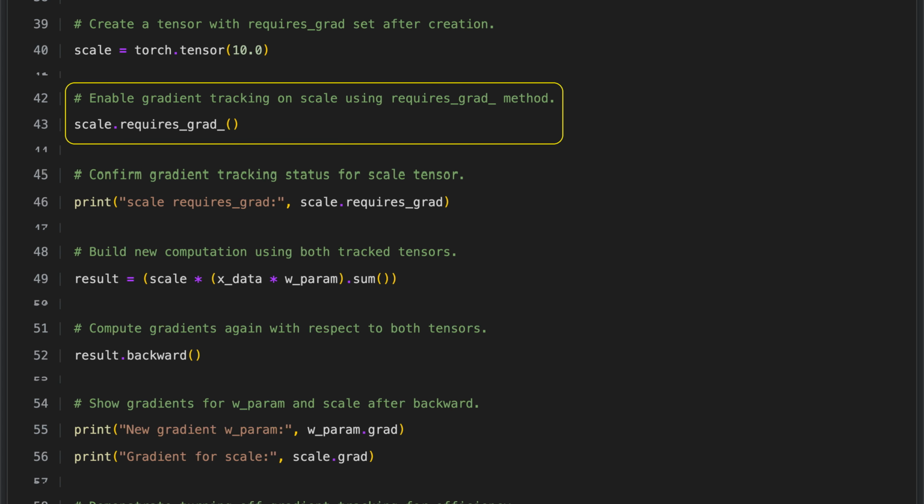We enable gradient tracking on the tensor called scale by using the PyTorch method that sets the requires gradient flag. This tells PyTorch to record all operations applied to that tensor. As a result, the tensor becomes part of the automatic differentiation system. This is essential for computing gradients during backpropagation in neural networks.